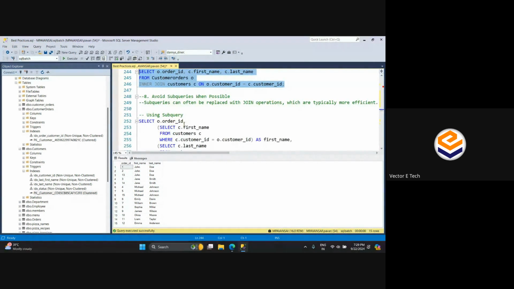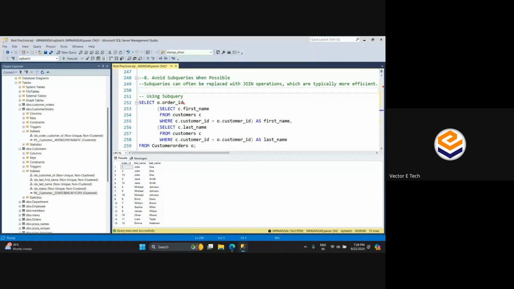Next thing is we could understand to avoid subqueries when possible, right? Subqueries often may give output, but again we should avoid them because joins are typically more efficient, right? For example, we have written a subquery where we can have that order ID and first name depending on the customers who have only ordered, right? And also the last name based upon the customers who have ordered, right? And if I try to execute this subquery, we can get this output, right?